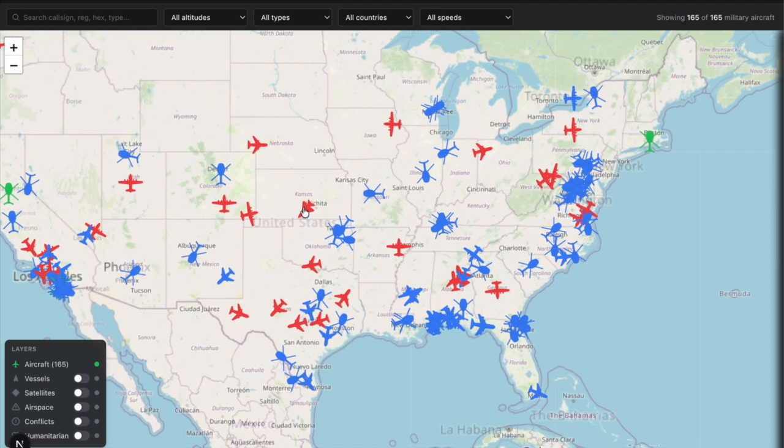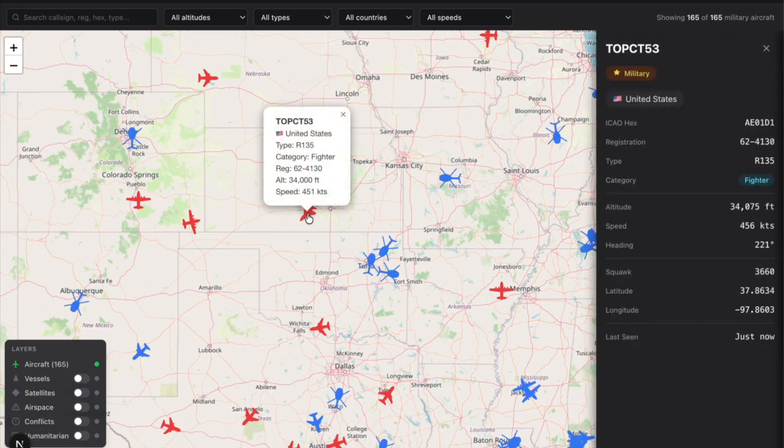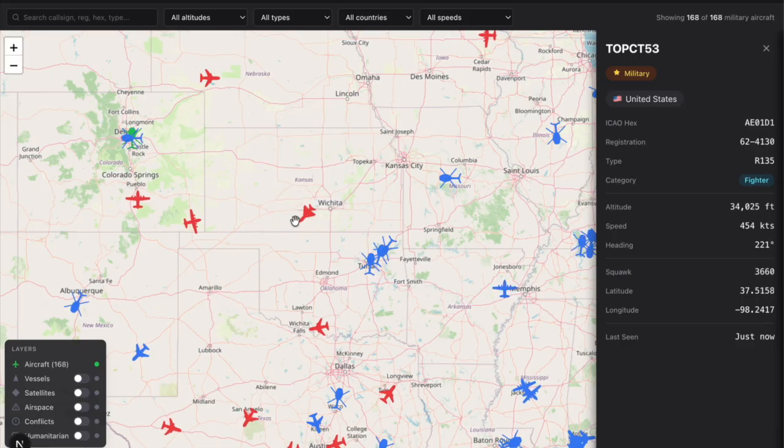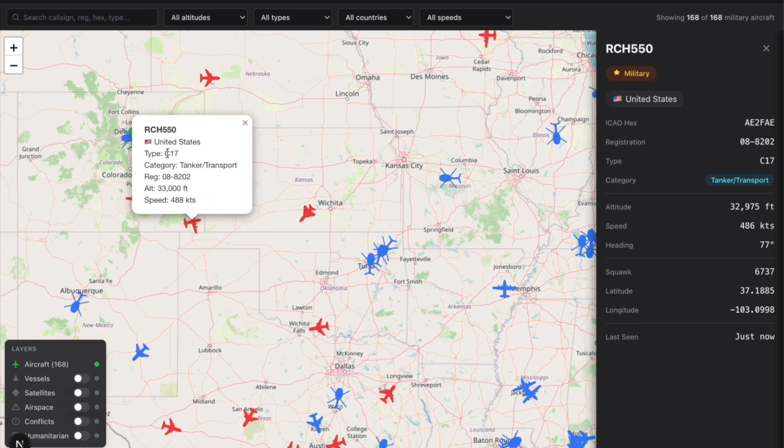Let's zoom in on this aircraft over Kansas. If we click on it, we see that this is a R-135 fighter that's currently flying at 34,000 feet altitude, and it's associated to the US. This is live data that's updated every few seconds. As we can see, there was an update. In this aircraft, the C-17 is flying eastbound, currently at 33,000 feet.